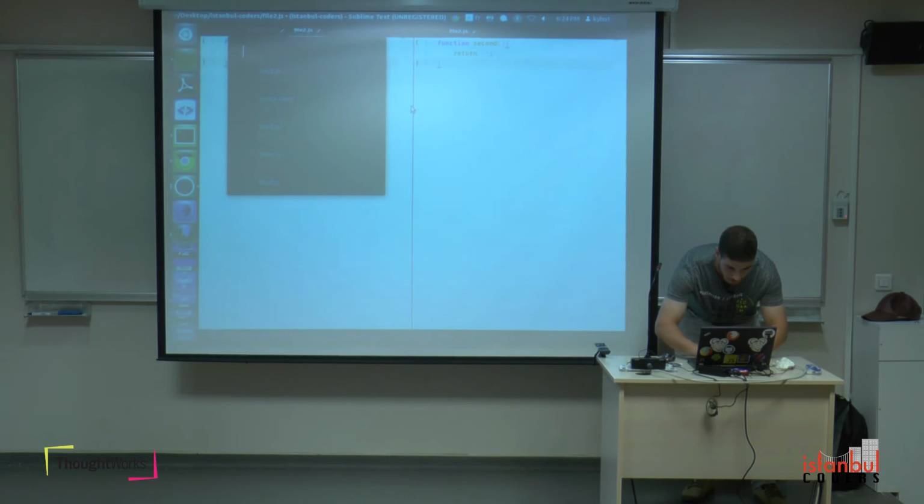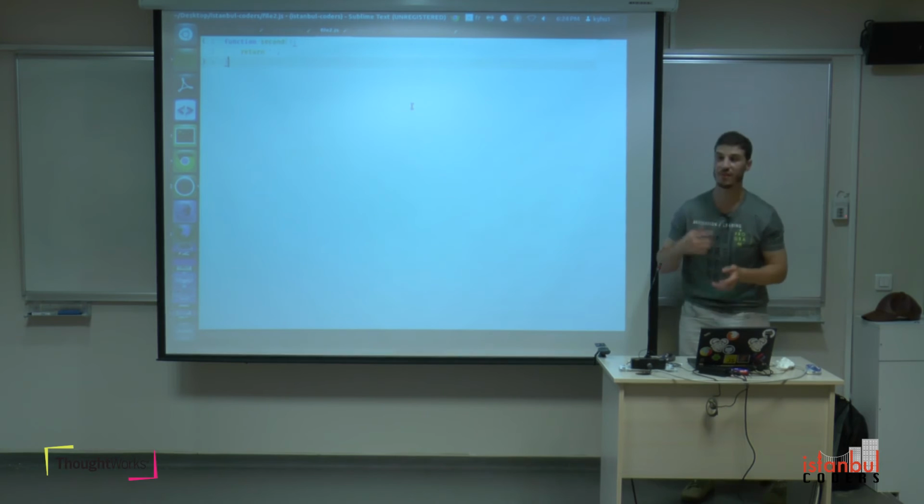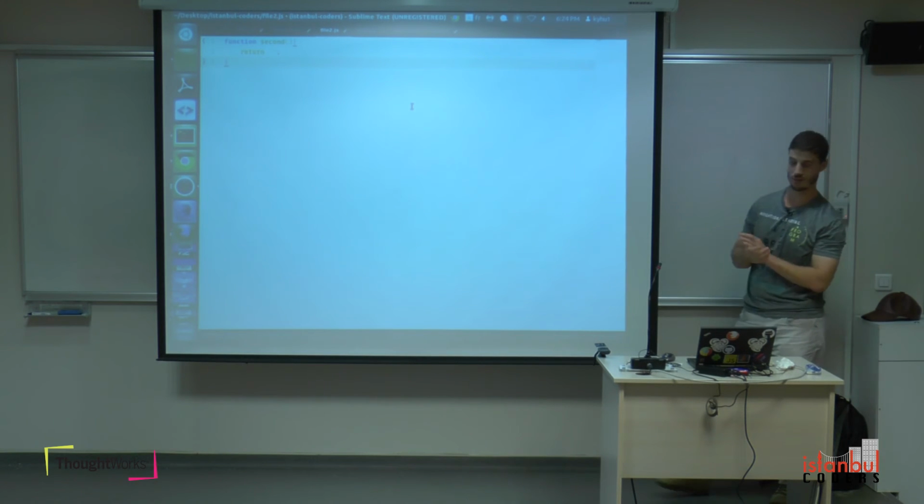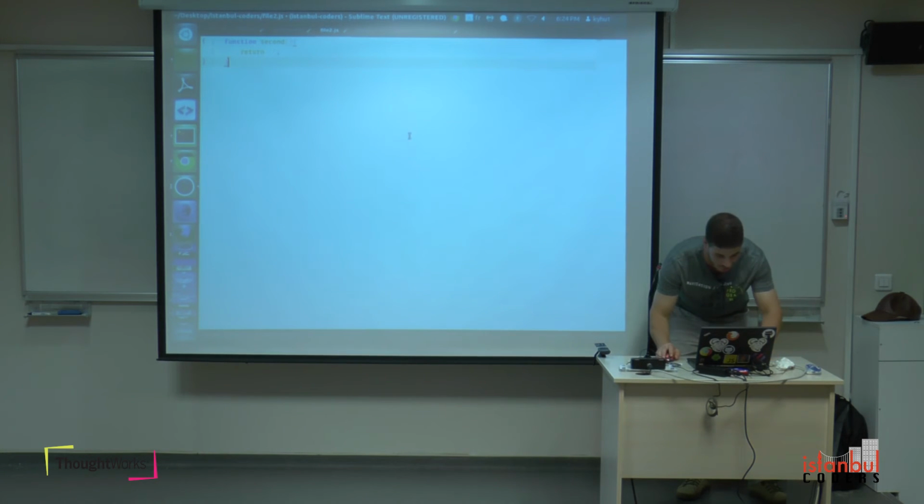L2, okay. We have single layout. Okay, we're back to the single layout. For example, I have this file. It's a JavaScript file.